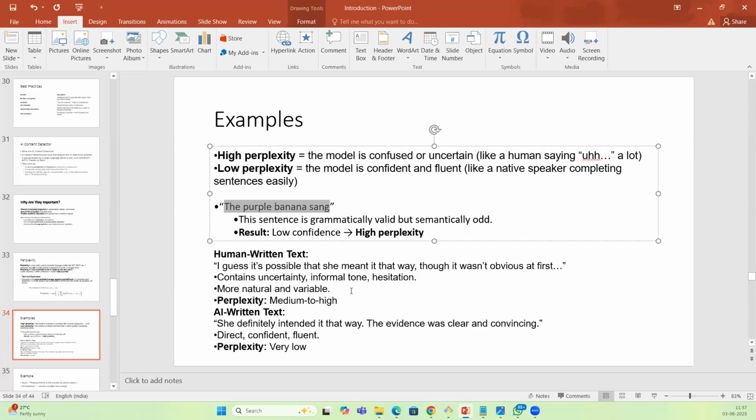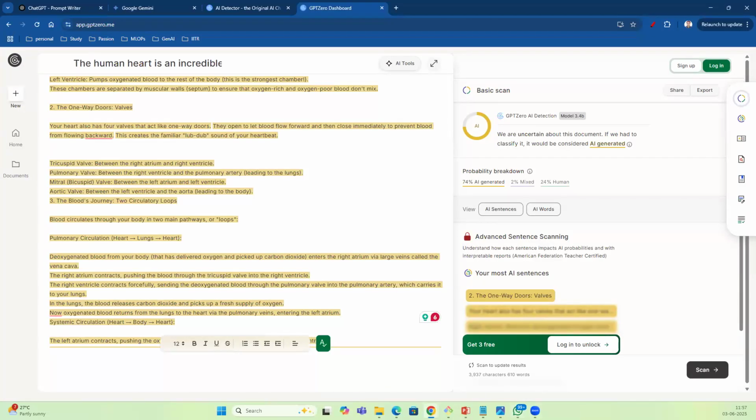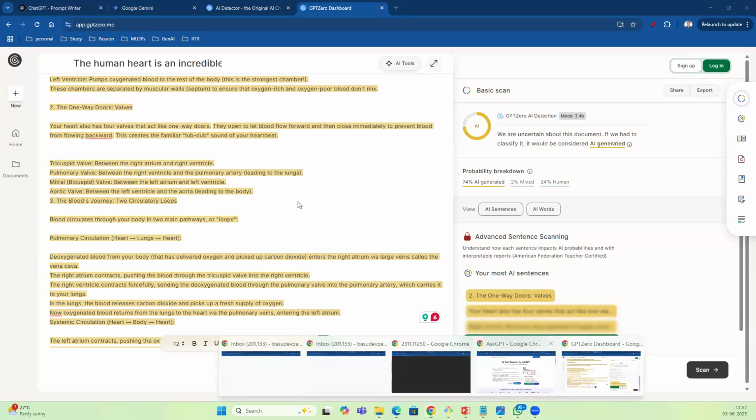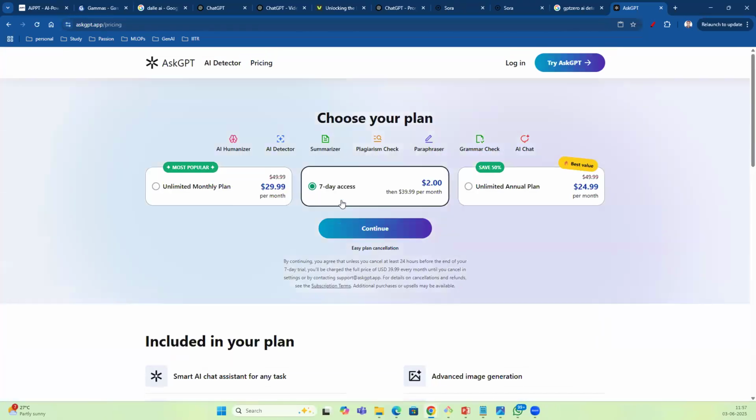Okay, so based on this metric, both of these tools, whether it is GPT-0 or Ask GPT, use it. Obviously you can go and check the pricing of it. 7 days access is $2. If you need some time during your evaluation, answer paper evaluation or something, at that time you can use it, or you can take a monthly plan. $30 is big money, but still they are minting money like anything.